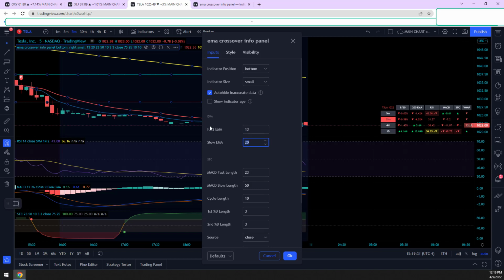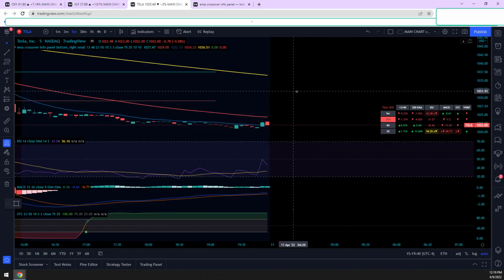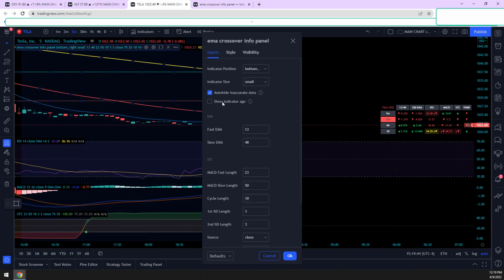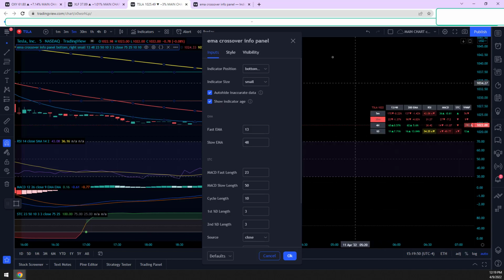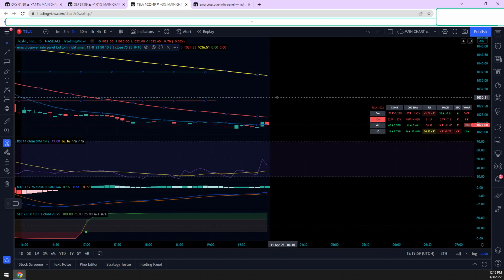You can set it to whatever you want. Not 16, 1348 New York. I wouldn't worry about the rest of this. If you want too much data on your chart, I don't recommend it, but hey, if you're looking for it, you can click on show indicator age. That's going to dump another number next to these, and all this new number means is the number of candles that have passed since a crossover happened, right?